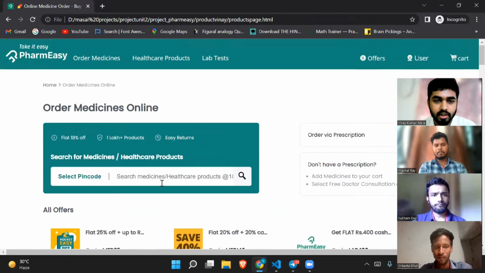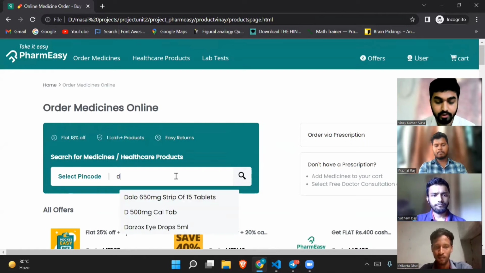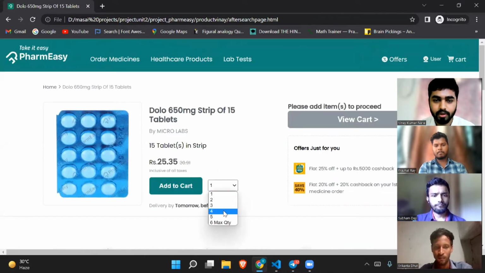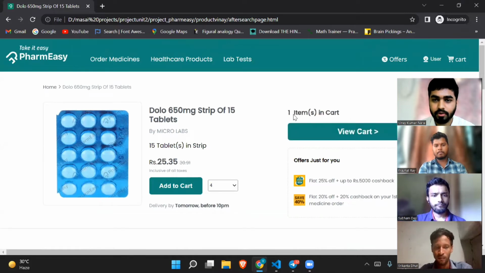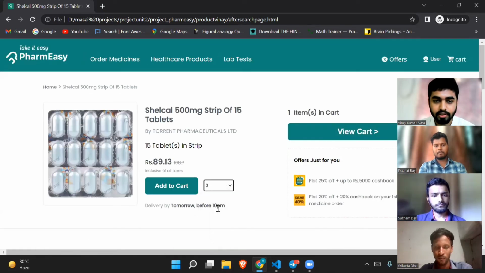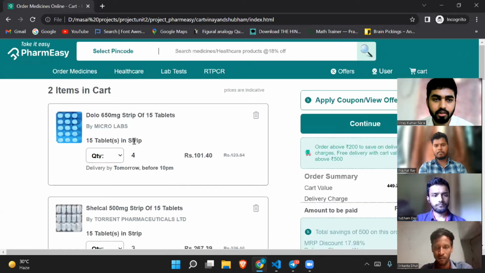Let's search for a medicine here. If you search here and click on this, we'll be going to the page. So we can also change the quantity here and add to cart. And if you click on this here again, we'll be redirected to this page where we'll search for another. And also we can change the cart quantity. And we can see here that it is updated here. And if you click on view cart, we'll be redirected to the cart page, which will be explained by Shubham. So over to you, Shubham.